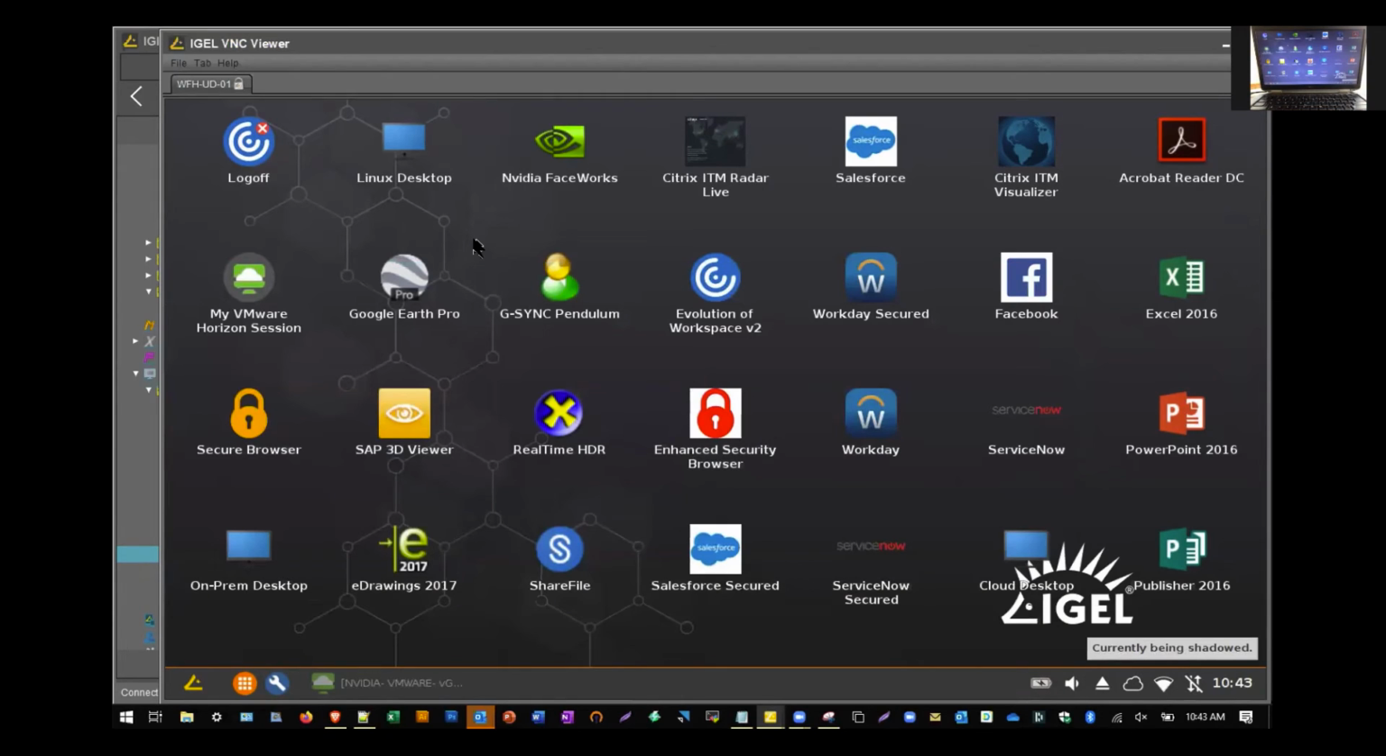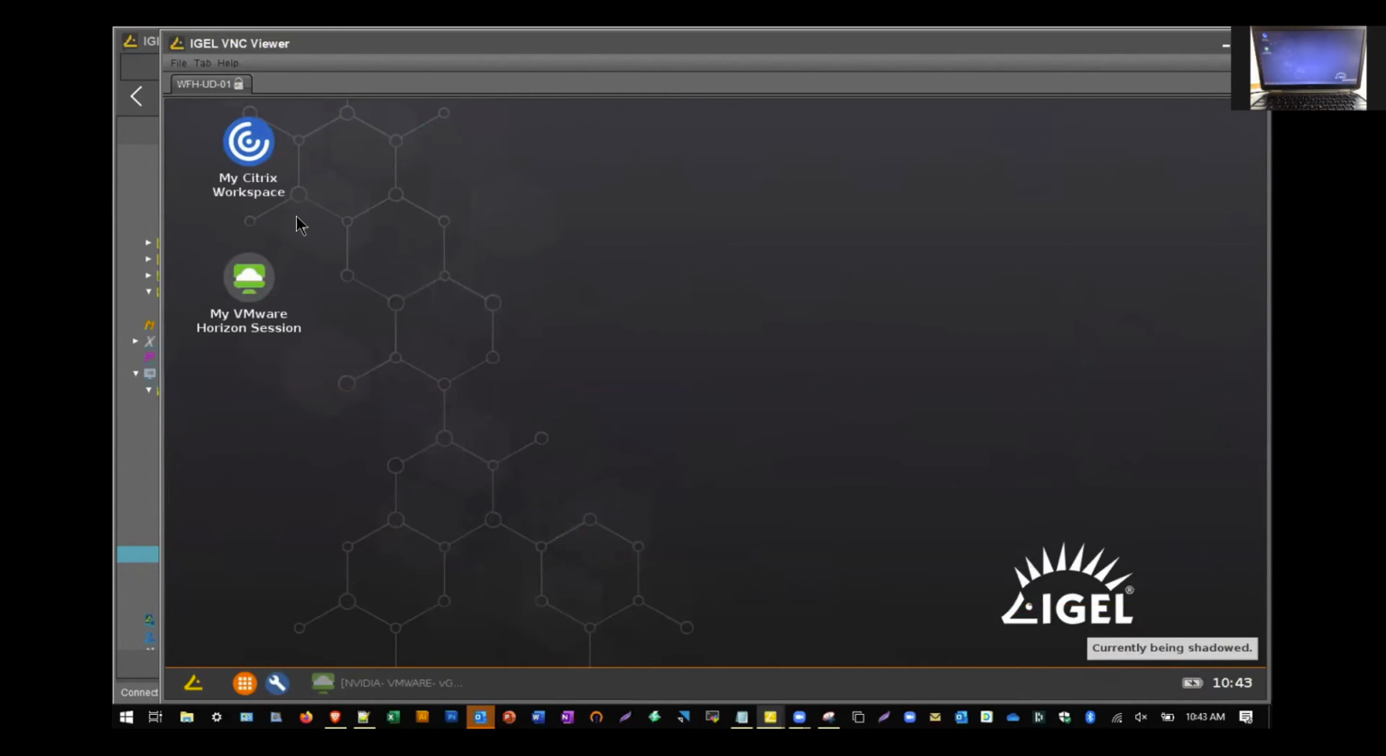So the other concept here is, let's imagine that we have Citrix or VMware, and I'm going to log off of Citrix really quick there. But maybe we want to use something newer like WVD or Amazon Workspaces. How do we do that?